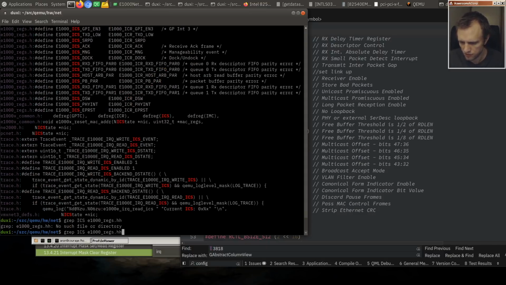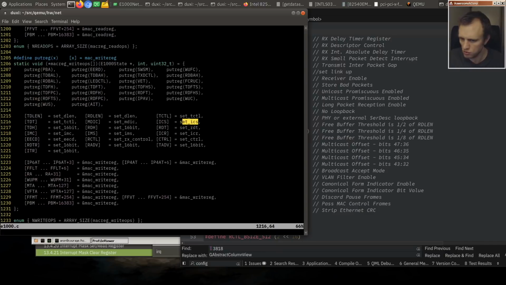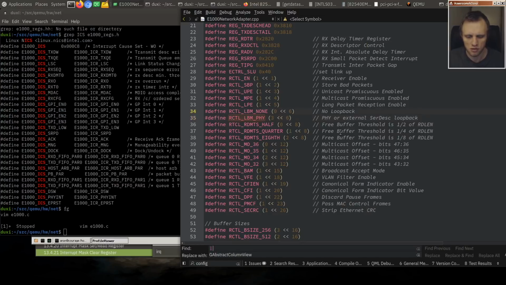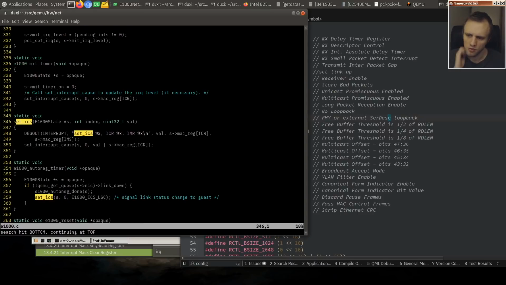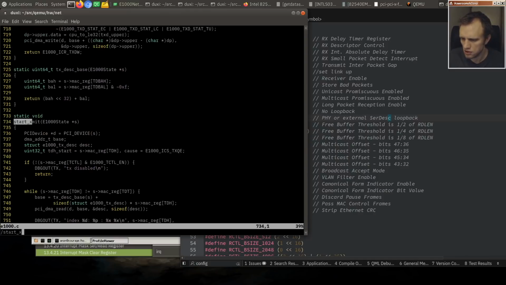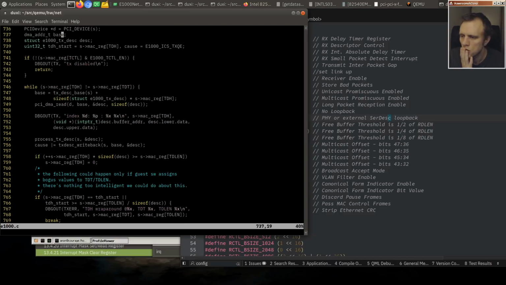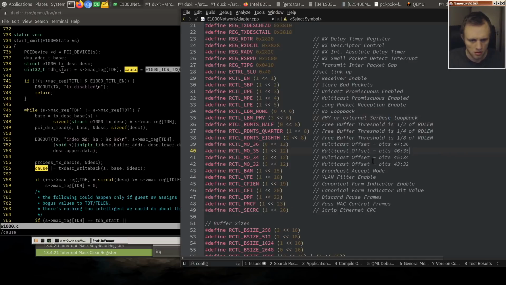E1000 regs. Interrupt cause set. Ooh. Wait, what was the name of it? C8. Okay, so C8. I'm interested in that. Set start xmit. So they were setting it to cause. Cause is uint32, TXQE, I guess that's transmit queue empty is the interrupt cause.